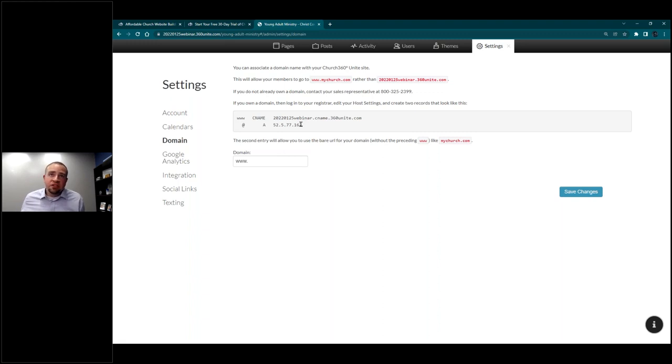And this information here will also make sure that you have a secure website. So that little lock icon shows up. And so you'll be able to do that using your current domain provider.